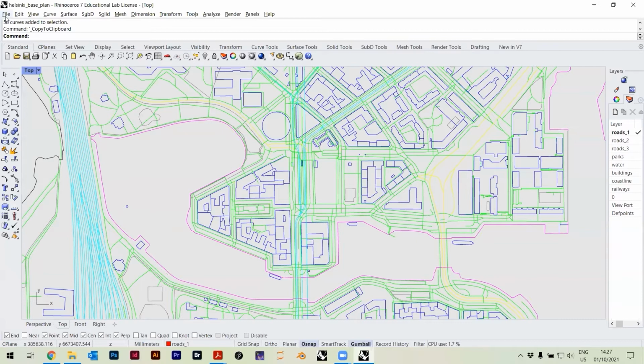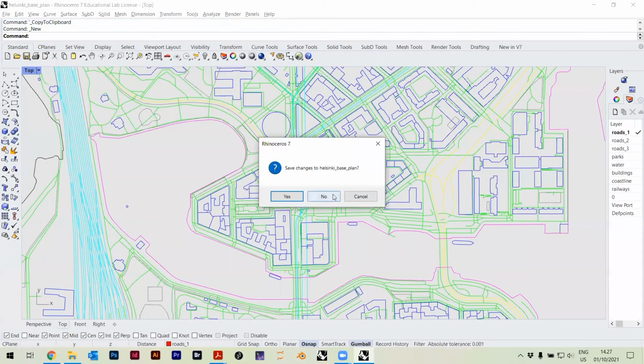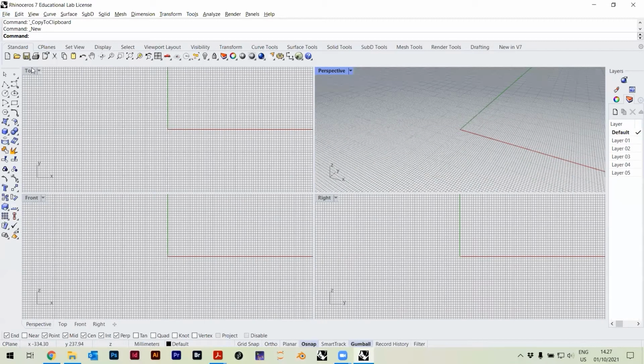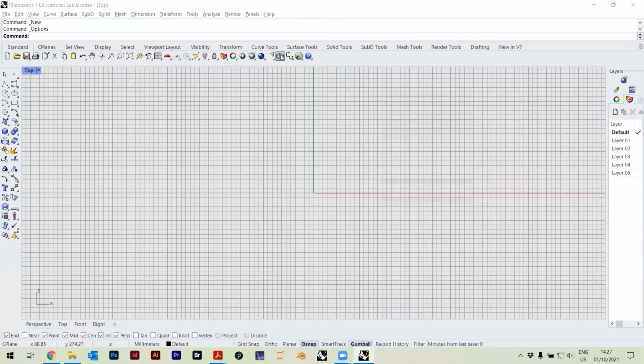Now I can open a new file, save changes to base plan, no. And just open one of these. Okay, now I'm back here. Just remove this grid again.